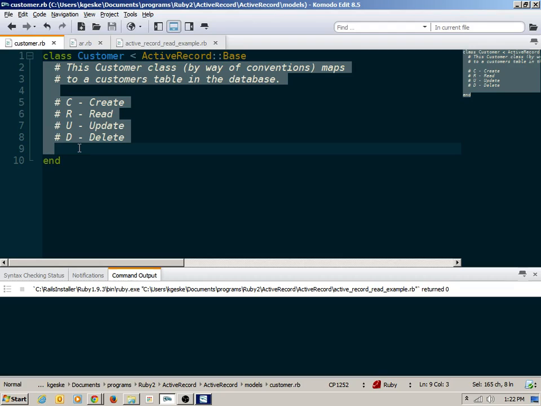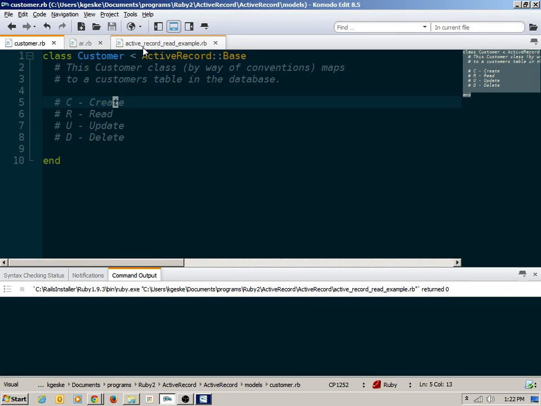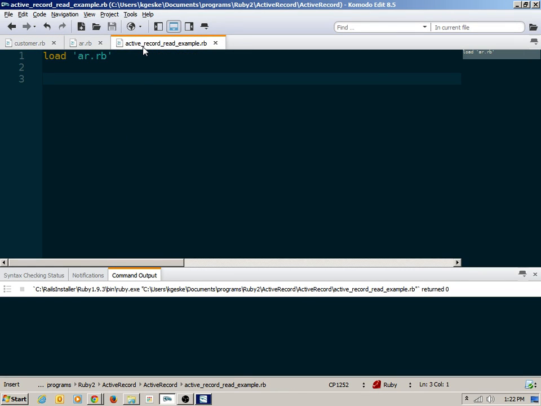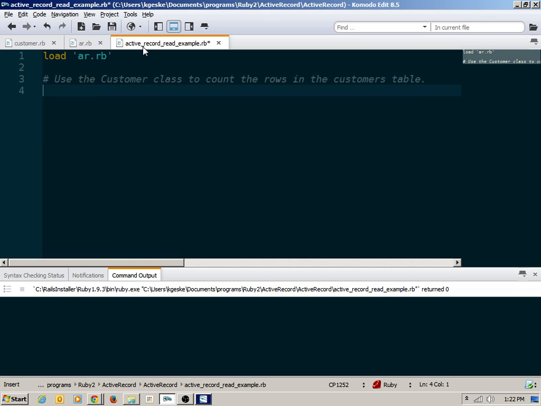Again, we still have an empty class here. I've just added some comments to it, but right now it's empty. When we get to the C portion of the lecture, we're going to actually start adding to this class as well. So let's grab our very first thing from the database. I'm not going to try to grab an initial row to begin with. I'm just going to try to grab a count. I want to count the number of rows that are in this database table. So I want to use a customer class to count the rows in the customers table.